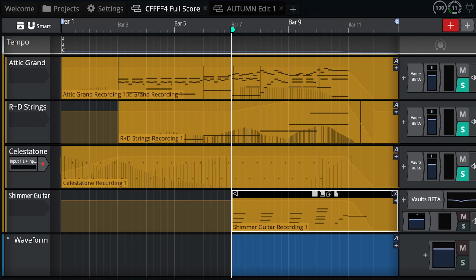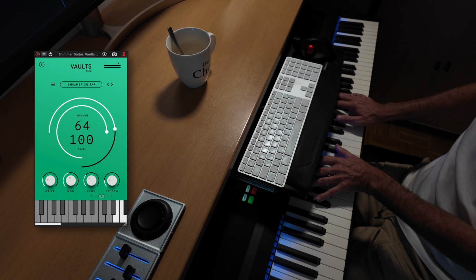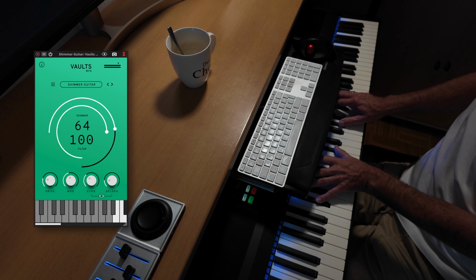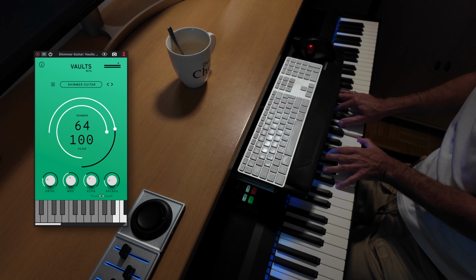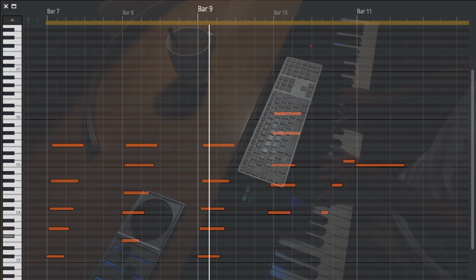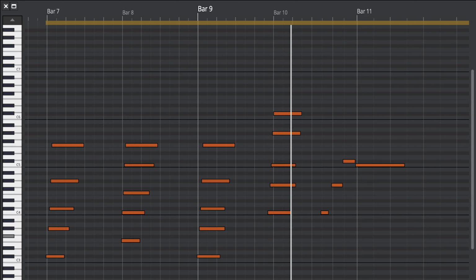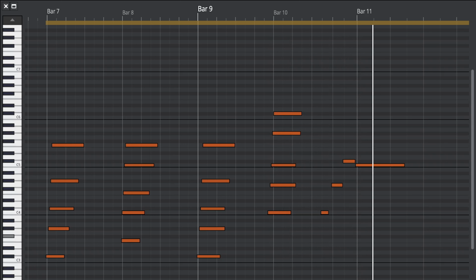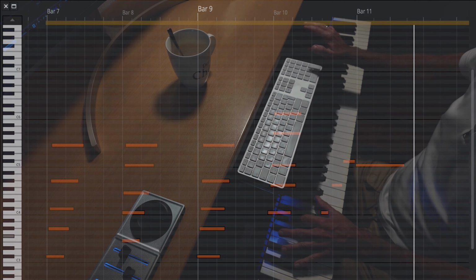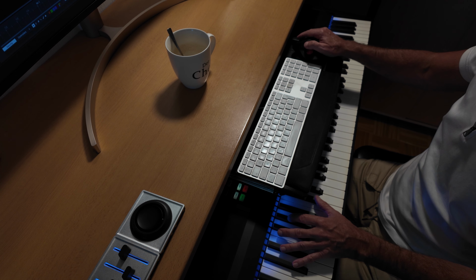In the middle of the score, I add Shimmer guitar as a subtle sound layer. It adds texture and a bit of dreaminess to the atmosphere. And, to ground the score further, I add a bass line. It's subtle, but it gives the composition the necessary weight.